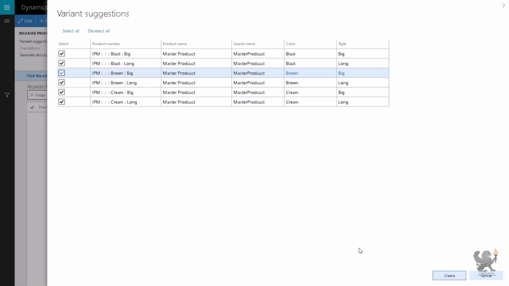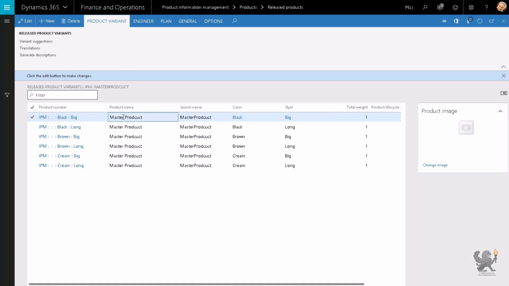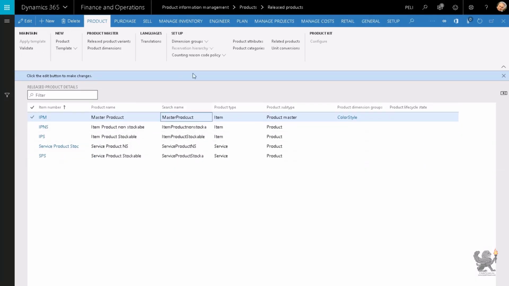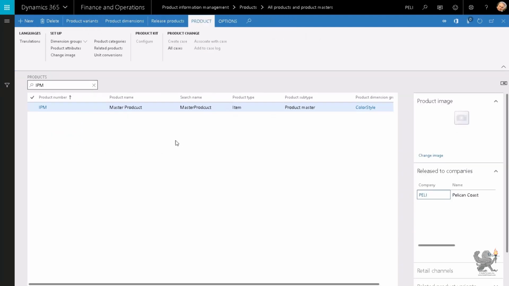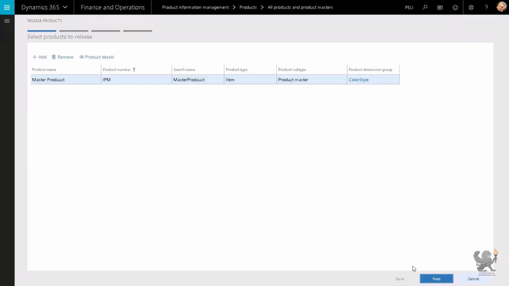As soon as I do that, these are the variant suggestions. You've got the big, long, brown, all of these came over. These are the product variants, yeah? So these product variants are created. Now I can do a release product off of this form and then release to the companies.